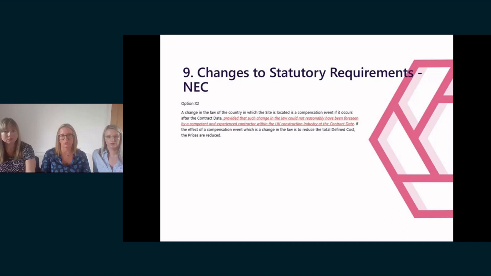So when selected, clause X2 therefore places the risk of change in the law on the client rather than the contractor, which is where it lies by default, save where something became illegal, which would entitle the contractor to an instruction anyway under clause 17. So X2 does not define what the law is.